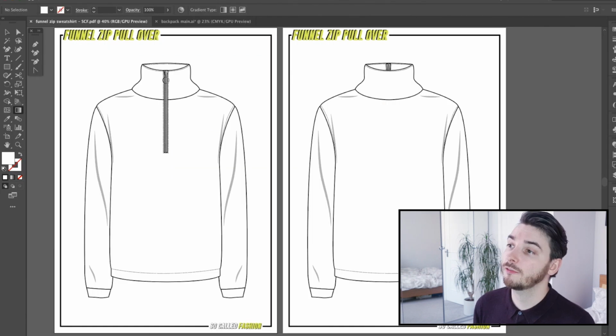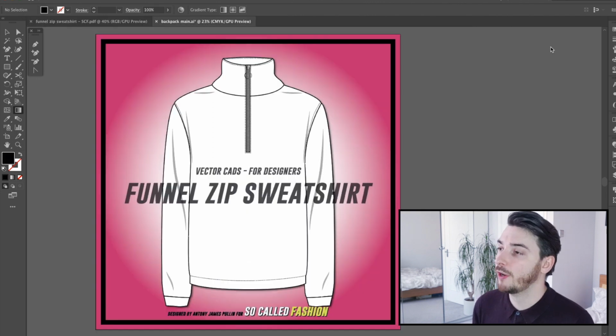And it's going to be this funnel zip pullover. As you can see, it's already CADed and ready to go. It's got the front and the back. And then I also do a main photo. So this is just something that is going to grab people's attention and pull them in so that they can actually go and buy my product.